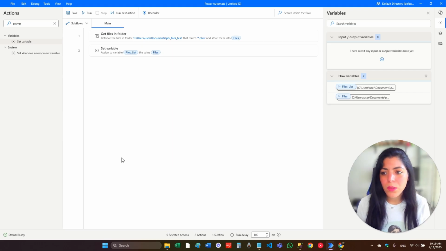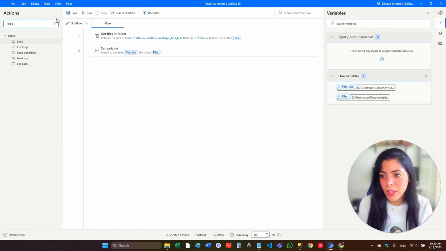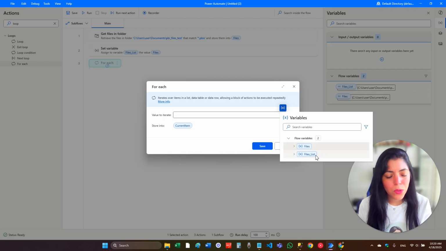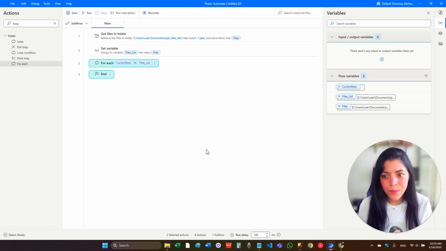So our next step is going to be a For each loop, because we want to loop on each file that returns from the folder. You can look for the loop in the actions, and I use For each there. Great. It asks which source you need to loop on, and I'm going to choose my variable. Okay, so this is it, and I click save.